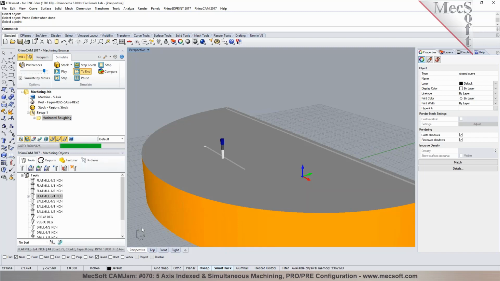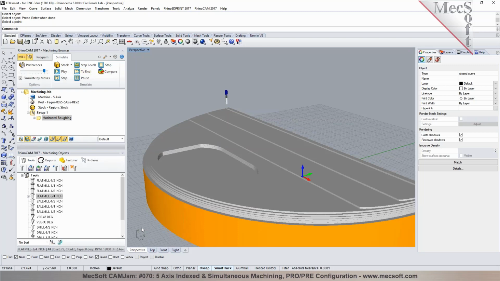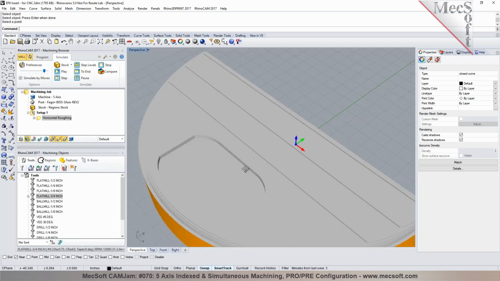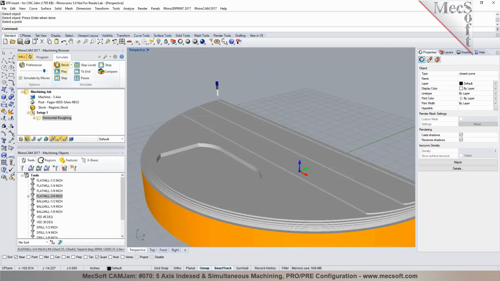Okay, so you can see the power of being able to work inside of Rhino and also be able to use Rhino's CAD tools like for selection, for creating boundaries, so you don't have to unlearn and relearn a new program. So now the roughing is completed in here.